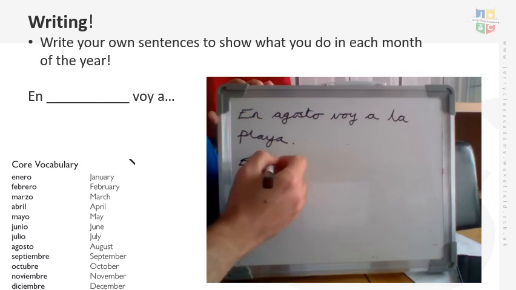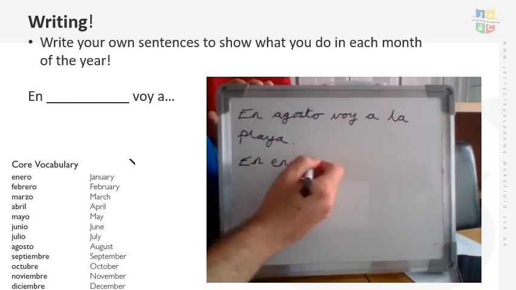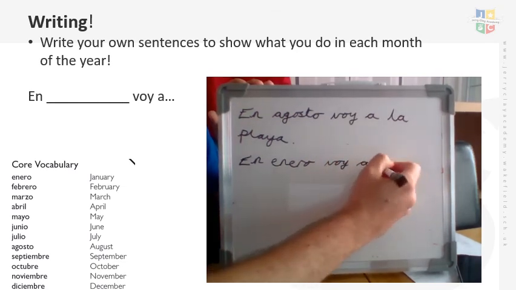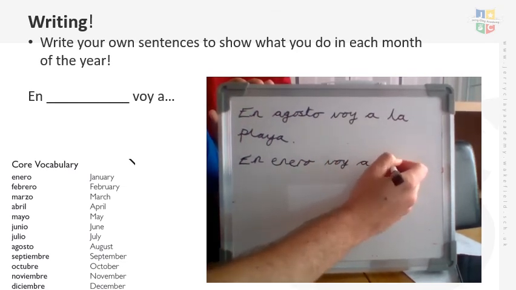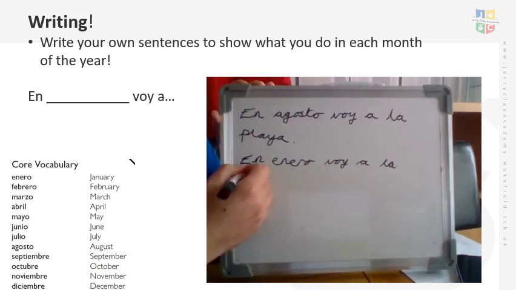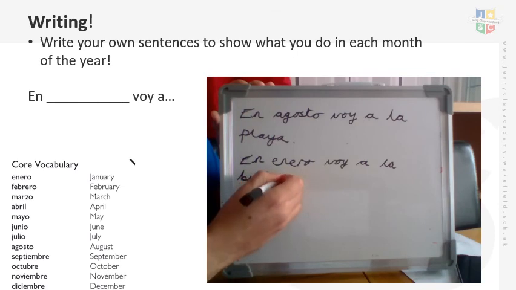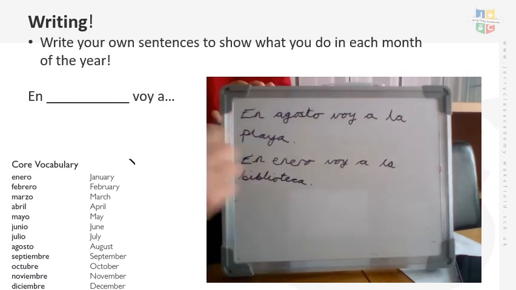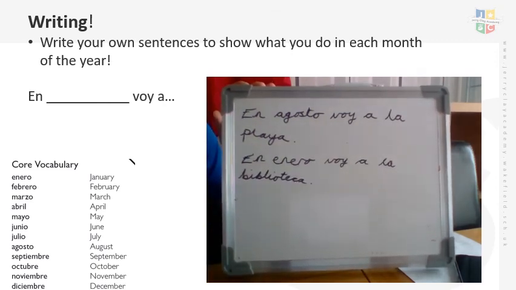En enero, remember no capital letter. Voy, a la, to the, biblioteca. I apologise for my handwriting there. En enero voy a la biblioteca. In January, I go to the library.